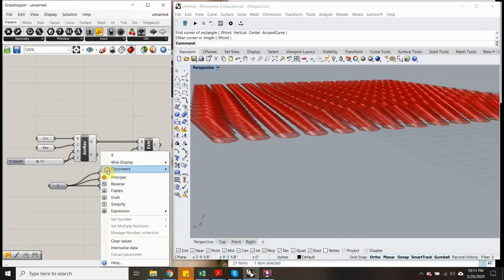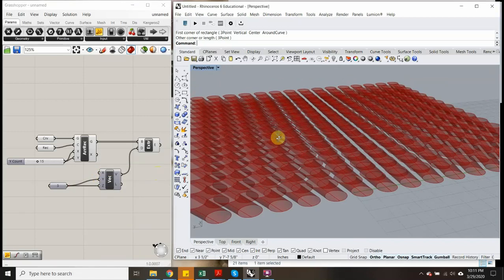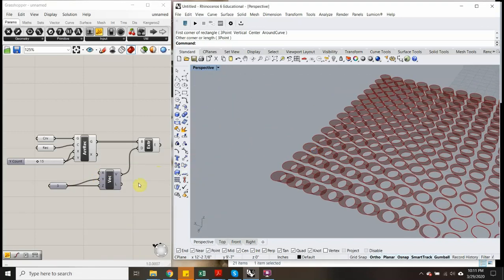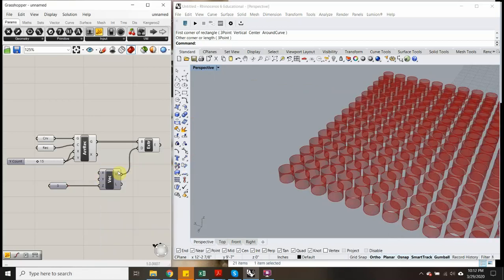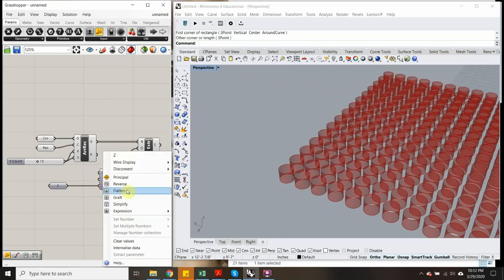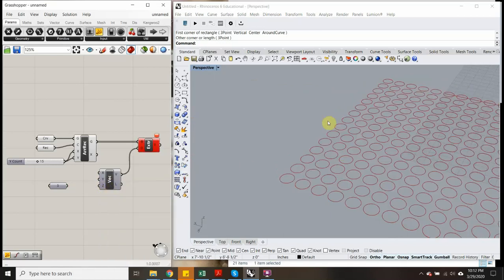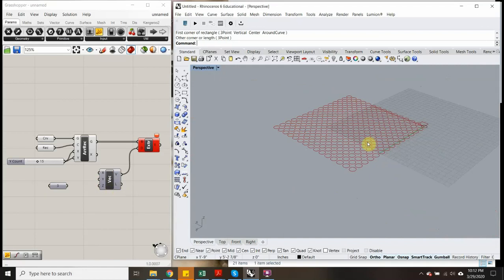If I disconnect this one, then it's only in 2 directions. You get the point. So I'm going to disconnect all of these. Disconnect, disconnect. So that's helpful, but we want to vary how far it's going to extrude.